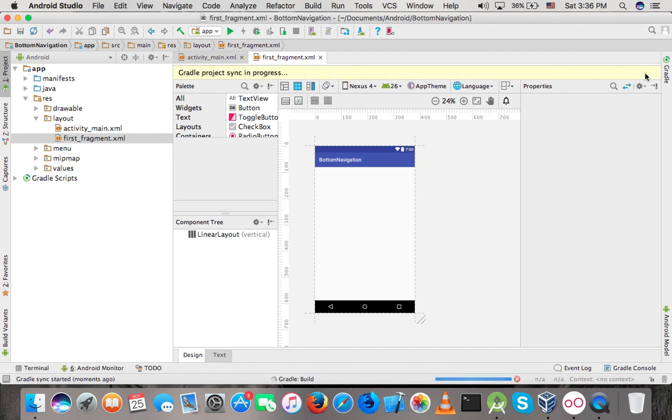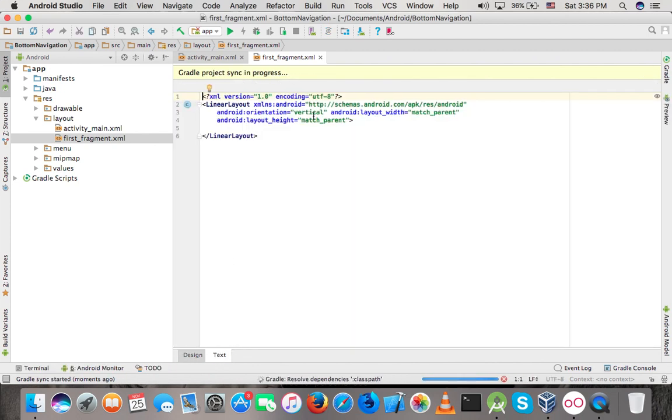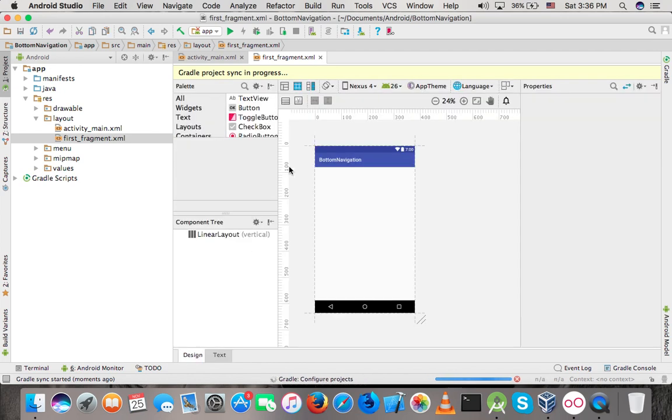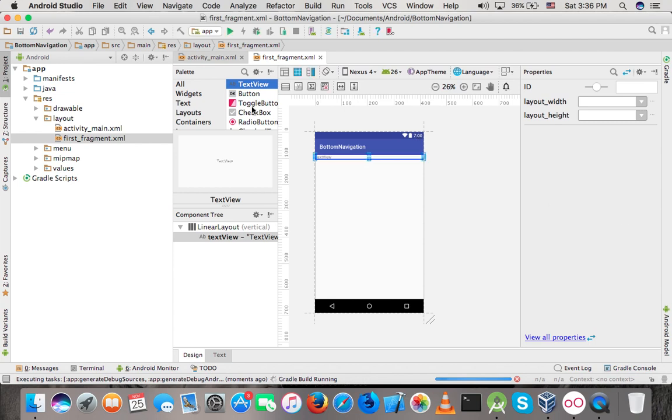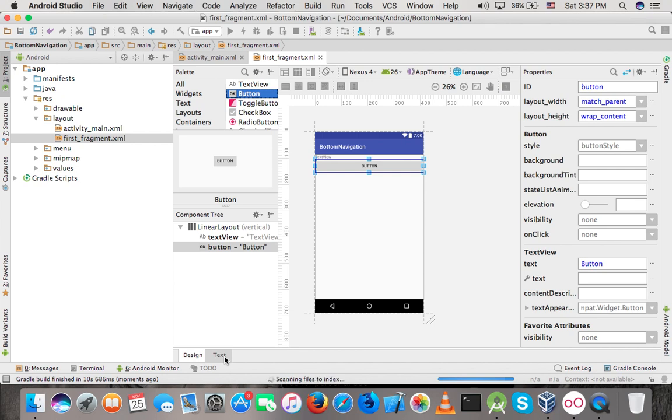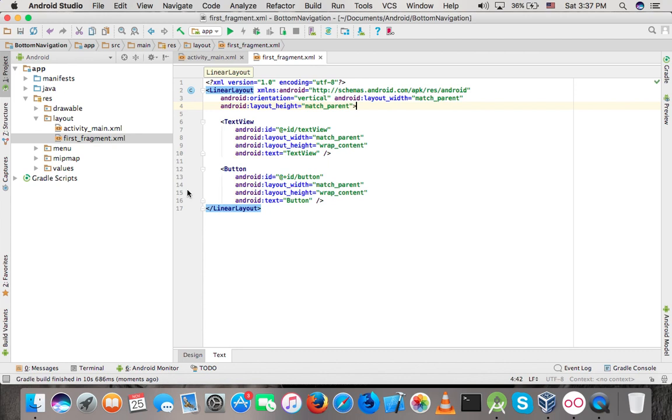Well, press sync now. It's just Gradle files, don't worry about them. Here we will be dragging a text view and then a button. Okay, I'll tell you why we are doing this in a while. Actually, there are two ways to implement bottom navigation with fragments, and based on both the methods we will need this, to explain both these methods. Okay, and now I will just duplicate this fragment.